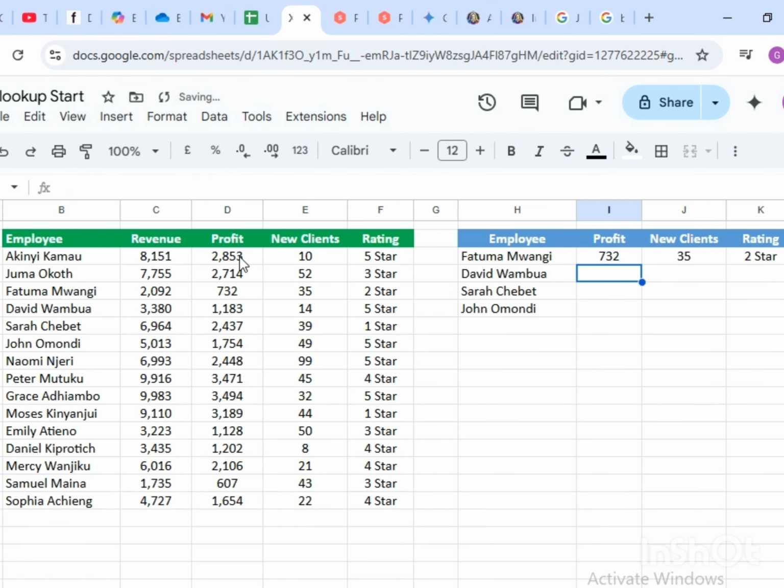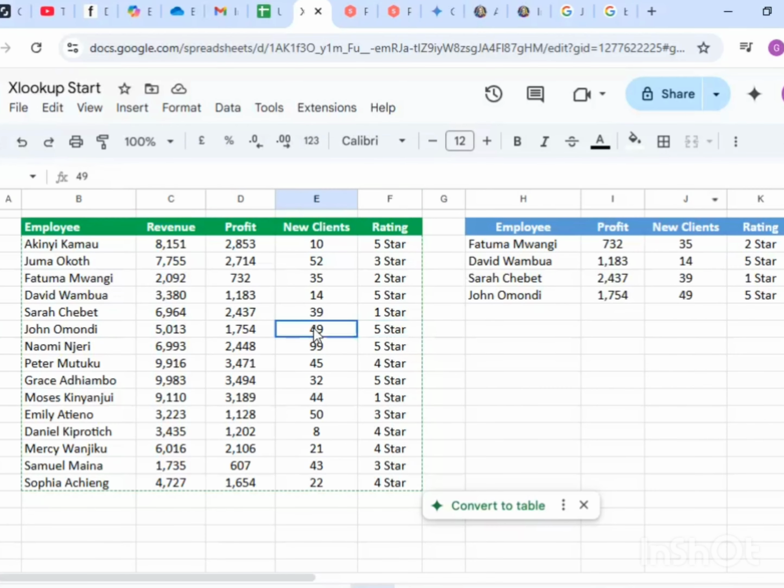And now we have, we can confirm with the data auto-populated here. You can see how the data has auto-populated for the profit, for the new clients, and for the ratings. And you can confirm with employee Fatuma here, and we can see John Omondi right here and his rating.